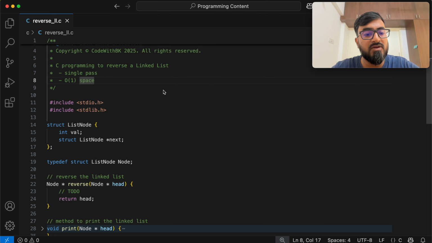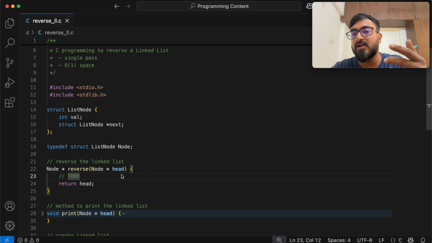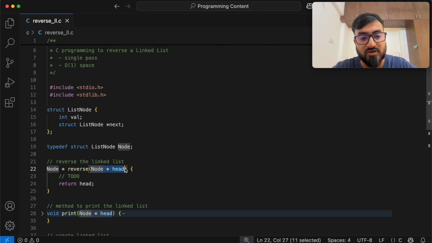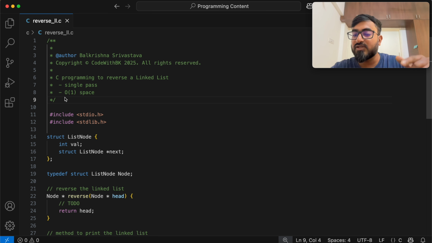In this video, we complete this function. The name of the function is reverse. It takes the head node of a linked list and returns the head node of the reversed linked list. It is supposed to reverse this linked list, and we do this in a single pass. We traverse the linked list once and we do not use any auxiliary space. We complete the solution in constant space.